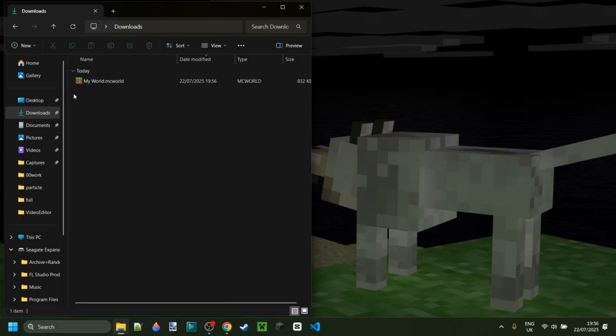Anyways, as you can see, you want obviously a world first off. I've got just my world over here in my downloads. You want to locate the world that you want to import, of course. Usually this will be in your downloads if you, for example, downloaded it from the internet.